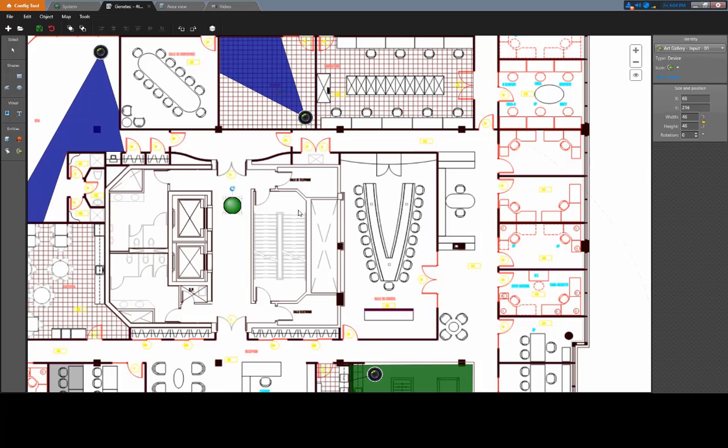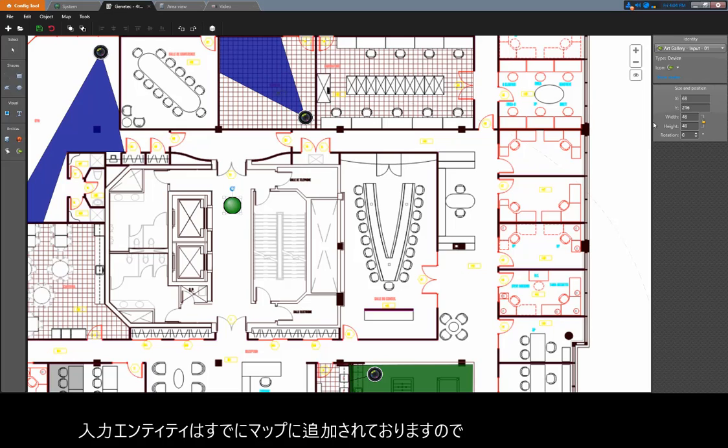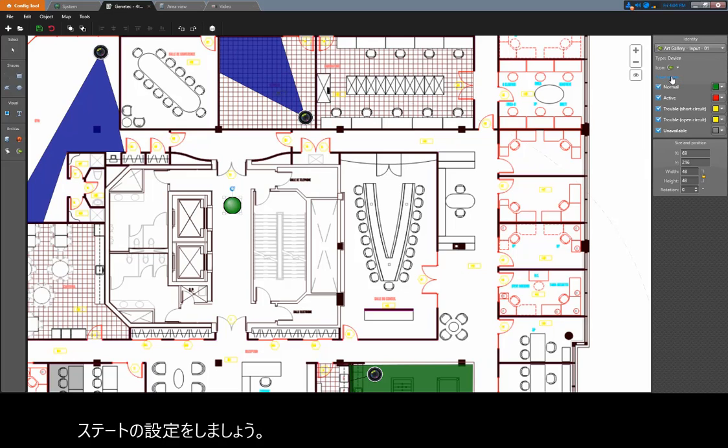Let's set up an input on our live system. We have the entity added to the map already, so let's set up the states for it. We'll leave the color set to the default values, but we're going to manage the visibility. In this case, we only want the input to show up when it's in an active state.